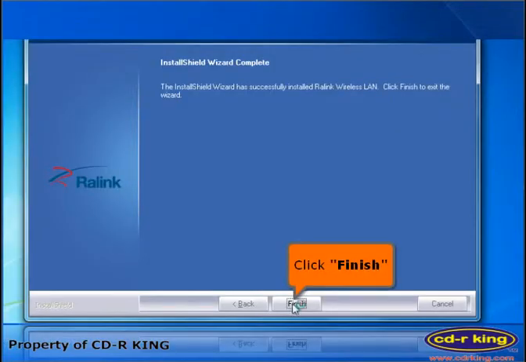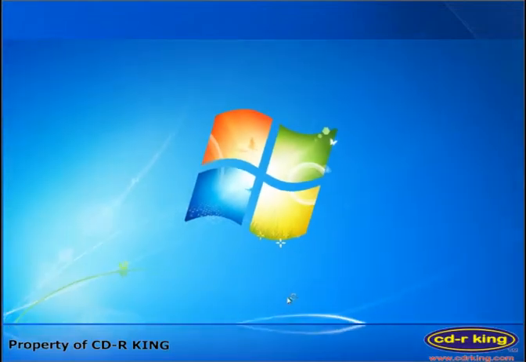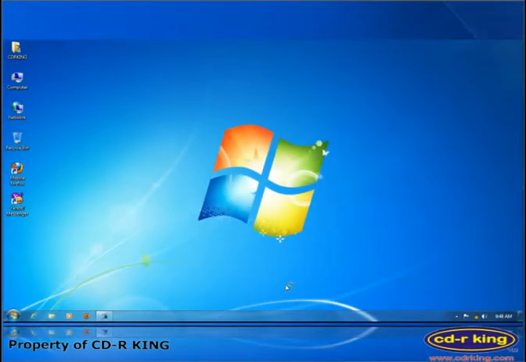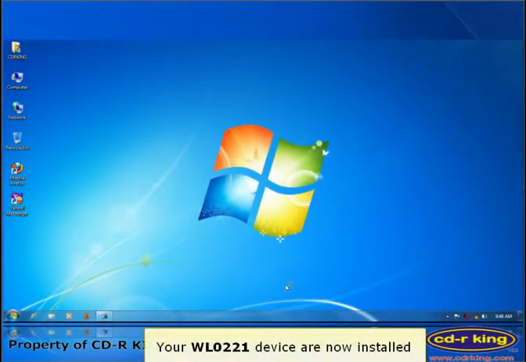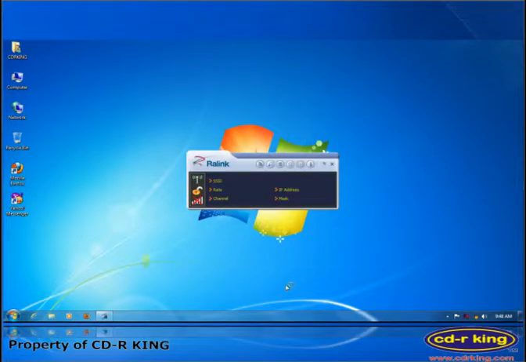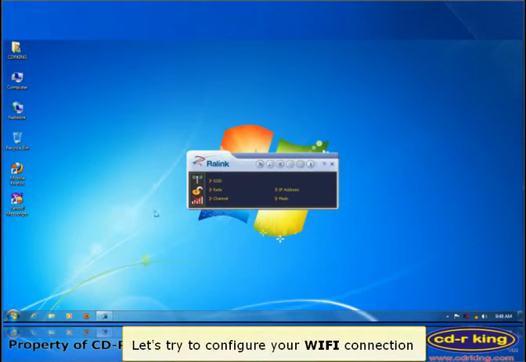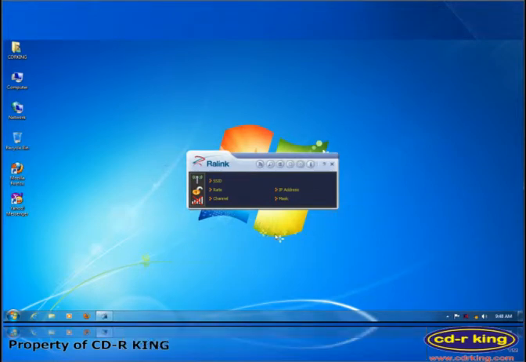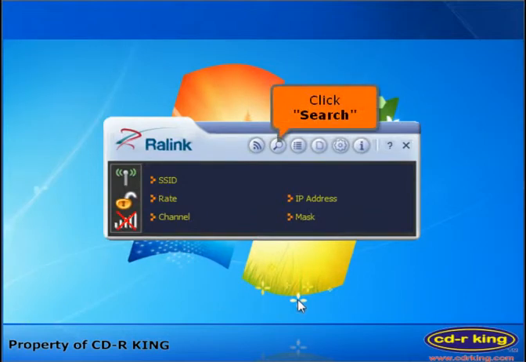Click Finish. Your WL0221 device is now installed. Let's try to configure your Wi-Fi connection. Click Search button.